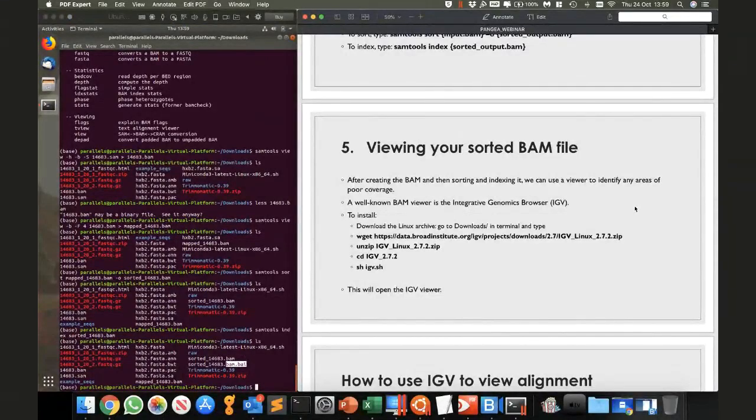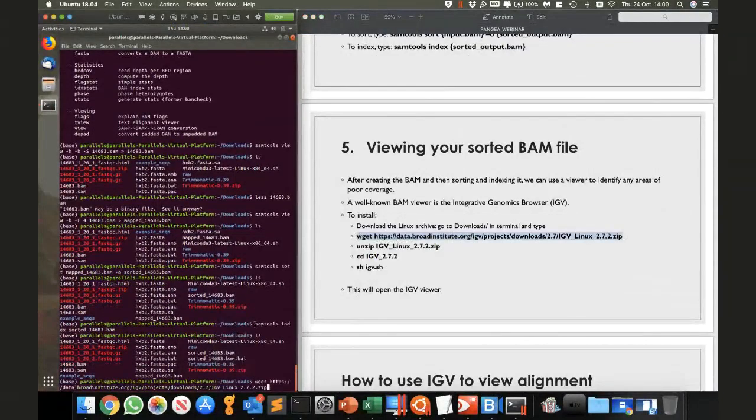So we're going to use a viewer called IGV, which is on Windows, it's on Mac, it's on Linux, it's everywhere. On Linux, we download it by typing in this command. So we're still inside the downloads folder. We paste this and we hit enter.